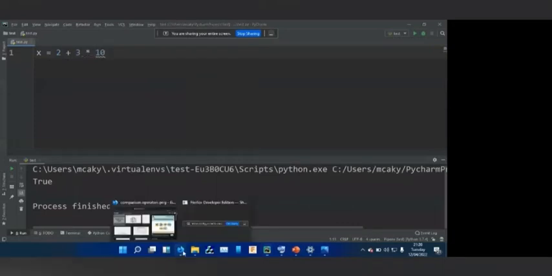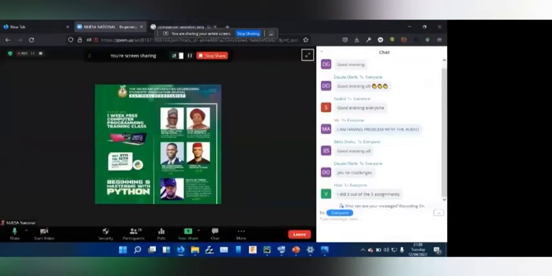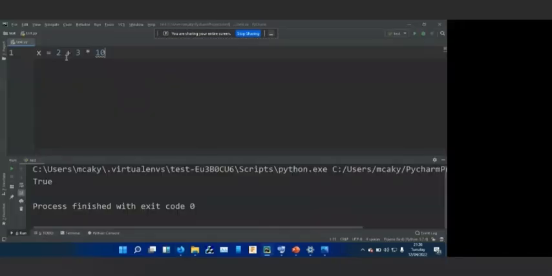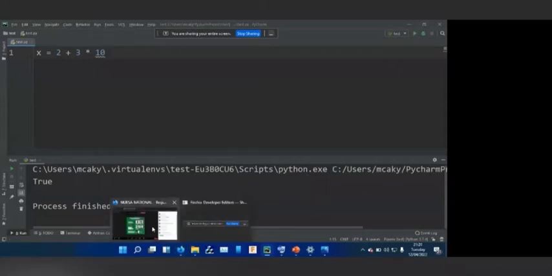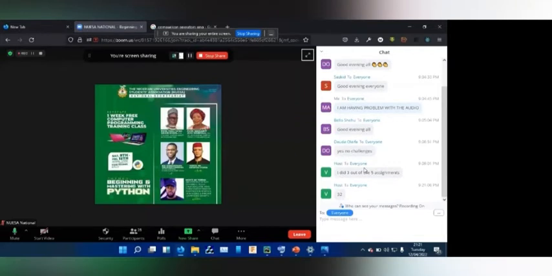I want you guys in the comment section: what do you think is going to be the output of this program? We have 2 plus 3 times 10. Please comment in the chat. If you can hear me, I want you to comment in the chat box. Okay, some are saying 32. People are saying 32, 32, 32.